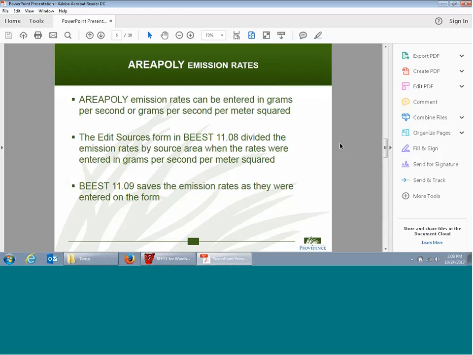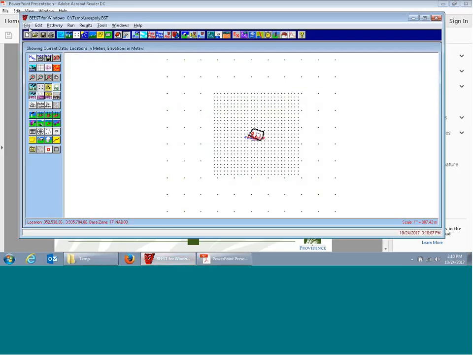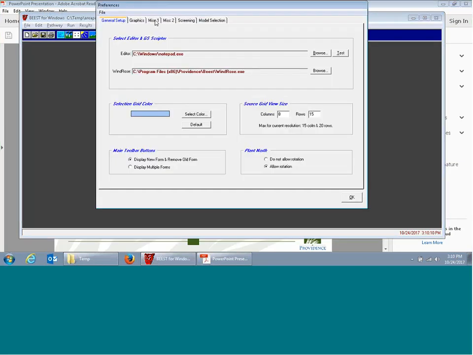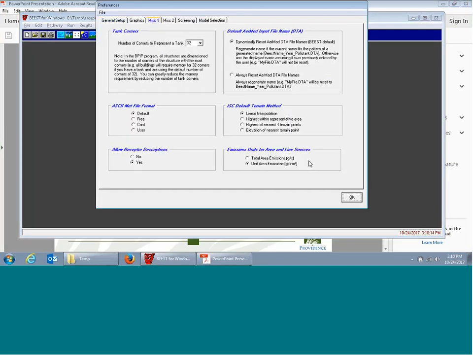And if you did the latter, then in our previous Beast version, it wasn't saving the emission rates correctly. It kept dividing them by the source area. This has now been fixed. So let me show you where that bug was previously occurring. To see this, I first have to set a preference to enter the emission rate as grams per second per meter squared.